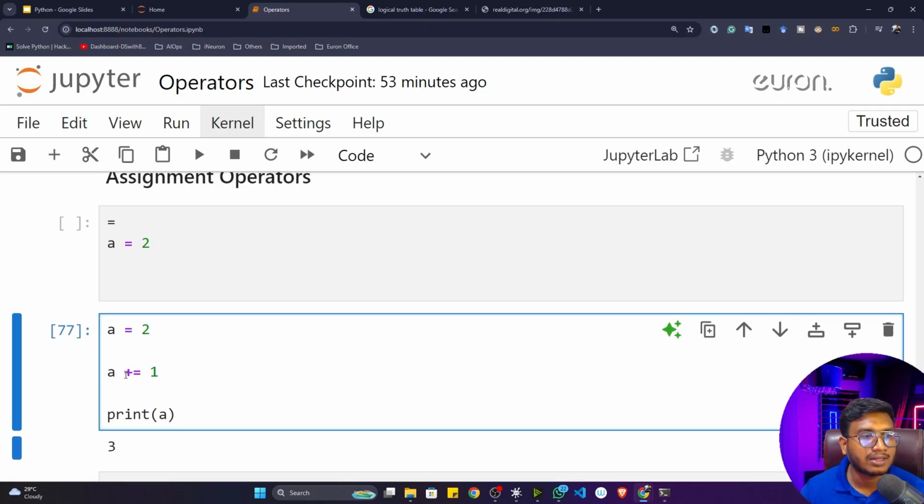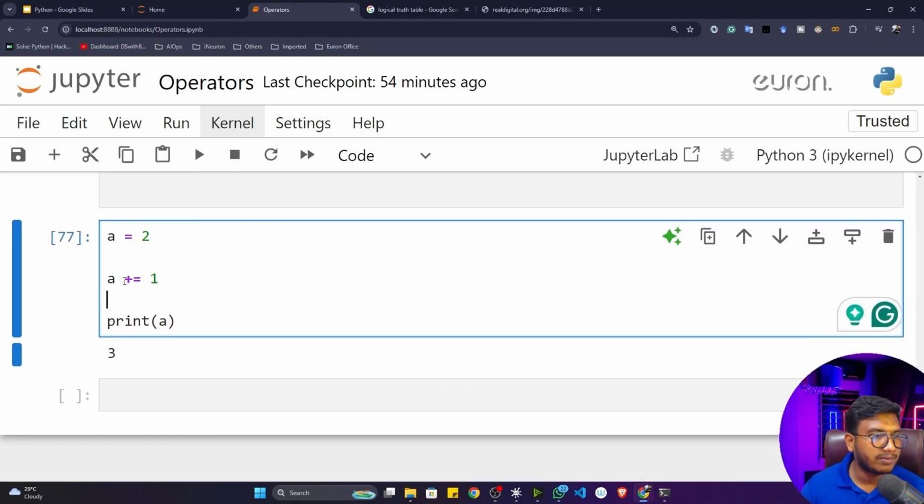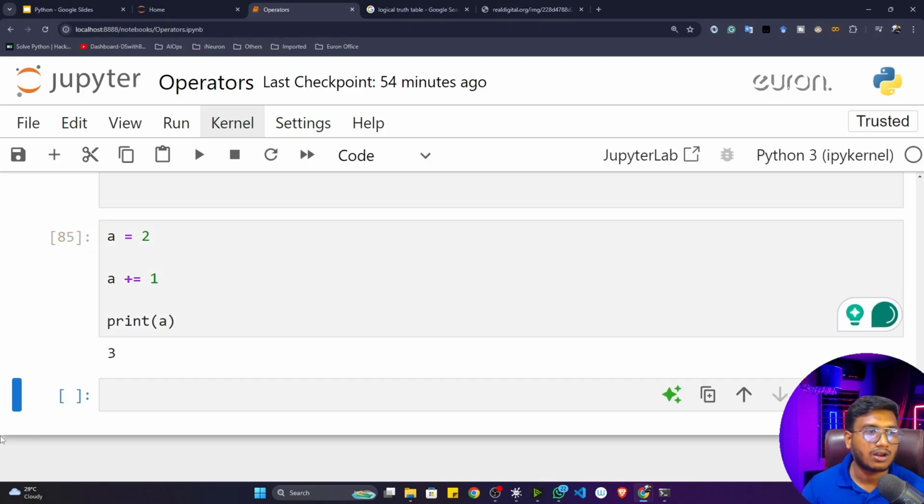You can use it with the help of any other operator, let's say arithmetic, logical. The assignment operator can be used everywhere. Similarly, you can also subtract the value, you can also multiply the value, you can also divide the value. Everything is possible here. You can try all of them one by one.